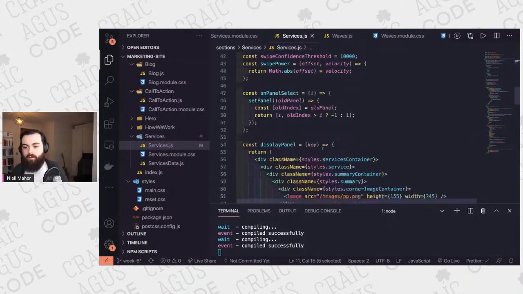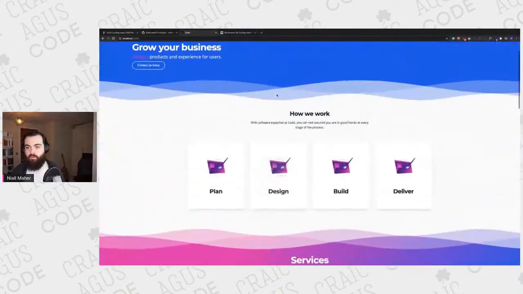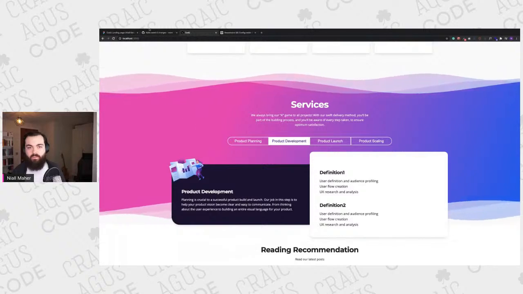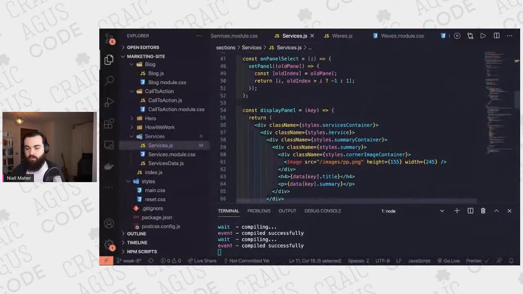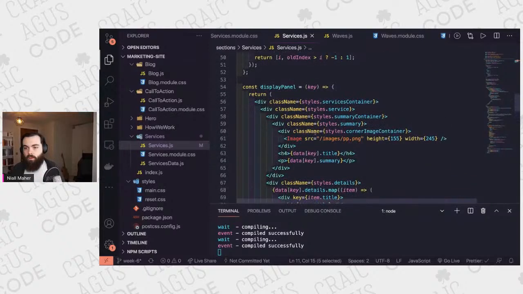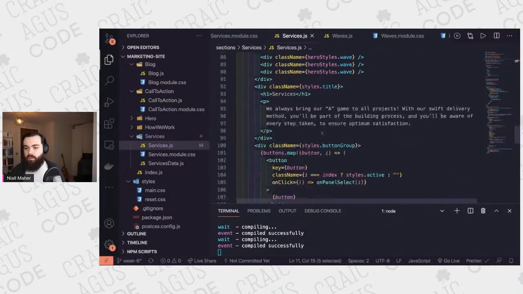So let's see. Right, I'm about to break things. So we have services here, and I'm about to change. Which one am I meant to change? Okay, so it's not the top here, it's wave container.